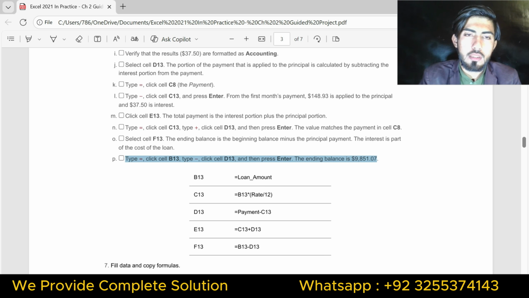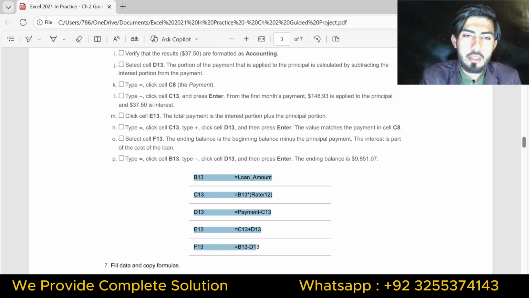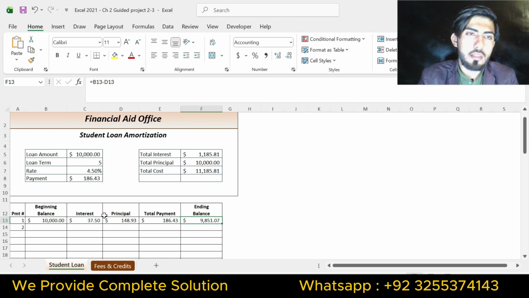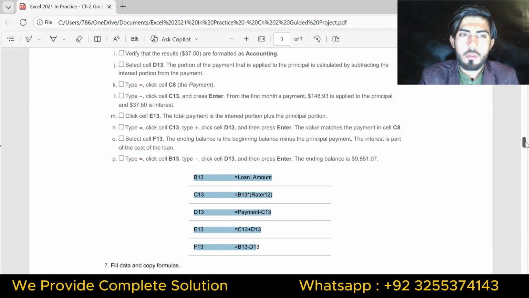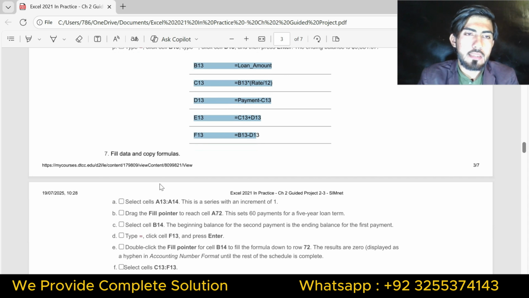These are the formulas that are used in cells B13, C13, D13, E13 and F13, and I have already calculated the values of cells B13, C13, D13, E13 and F13. Okay, our question number 6 is complete. Now I am going to do question number 7.